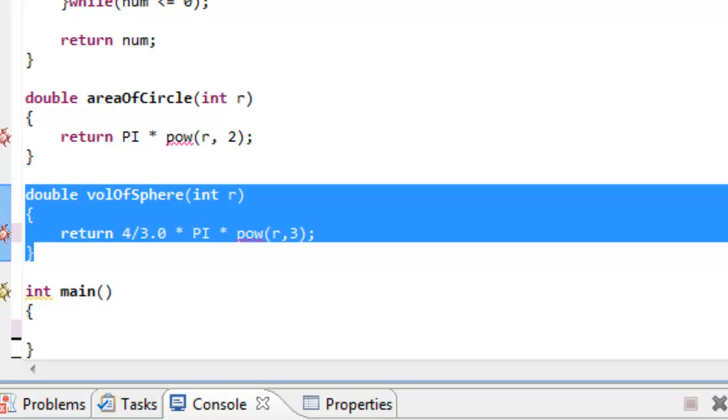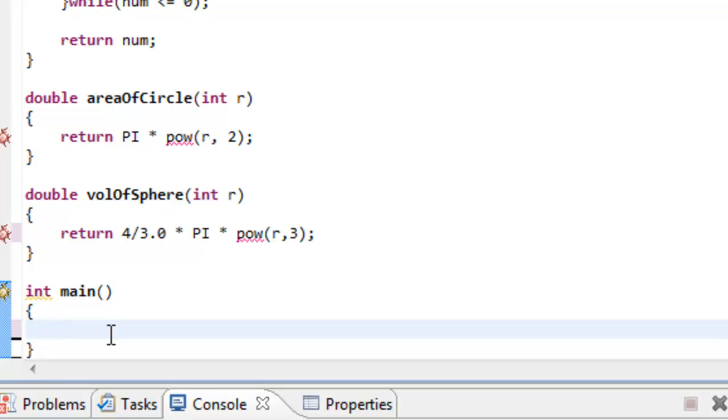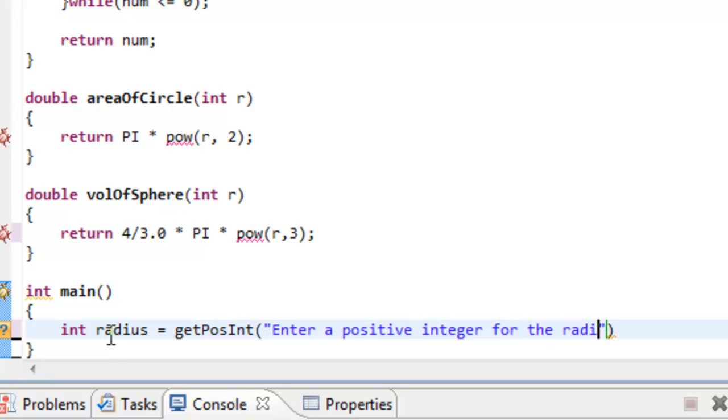They're separate from main. Okay, so inside of main, we will just simply declare a variable and call it radius, and we'll make use of our get pos int to get a radius for our circle and our sphere. So we'll say enter a positive integer for the radius of a circle slash sphere.